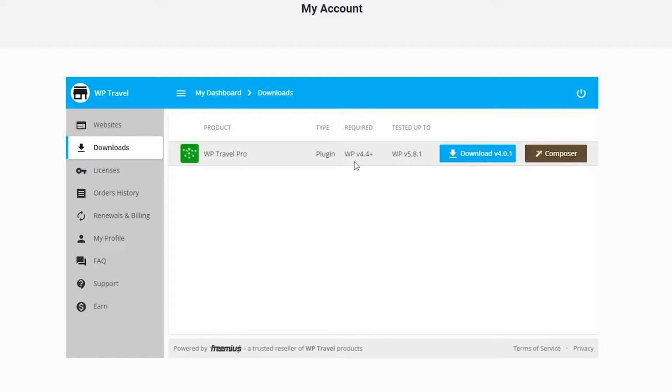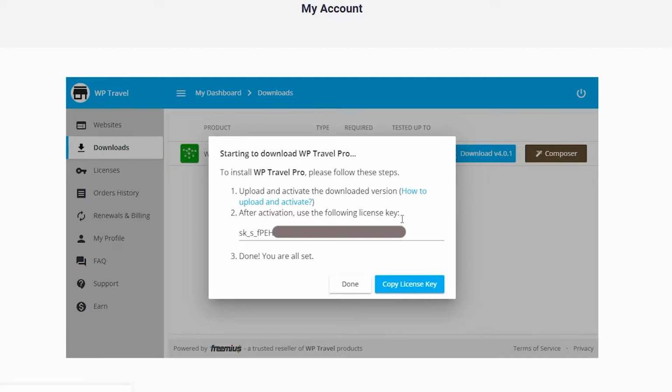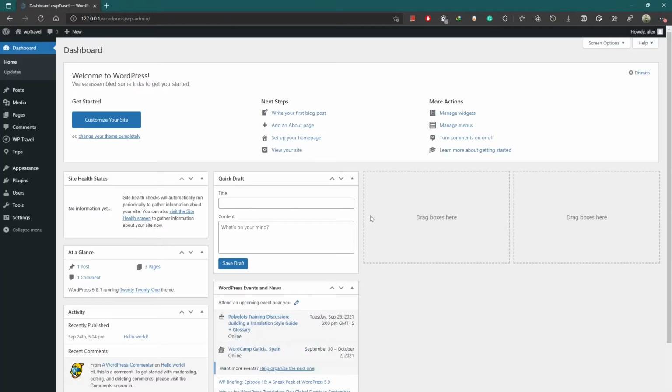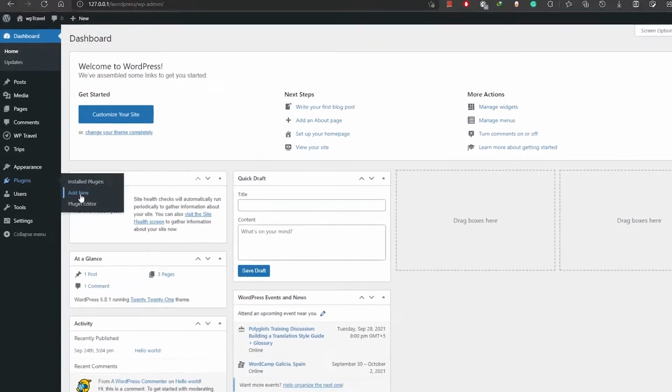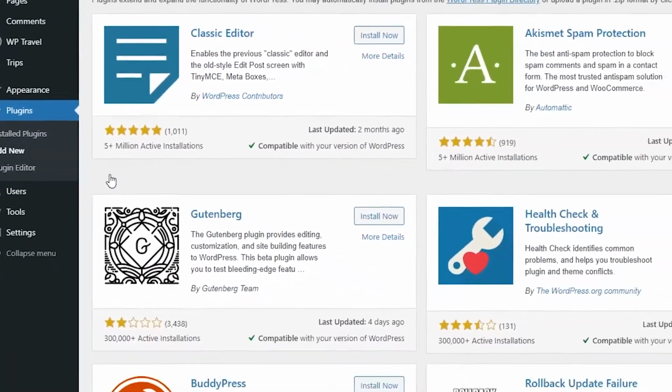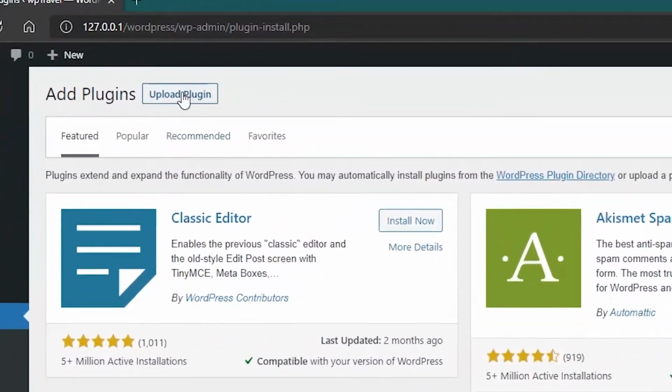In the download tab, you'll see the WP Travel Pro zip which you need to download. After downloading the WP Travel zip file, you'll need to upload the zip file in your WordPress setup. To do that, go to your WordPress website admin login panel and enter your credentials to log into your dashboard. After that, you have to go to the plugin section and then click on add new. Here you can see the upload plugin button.